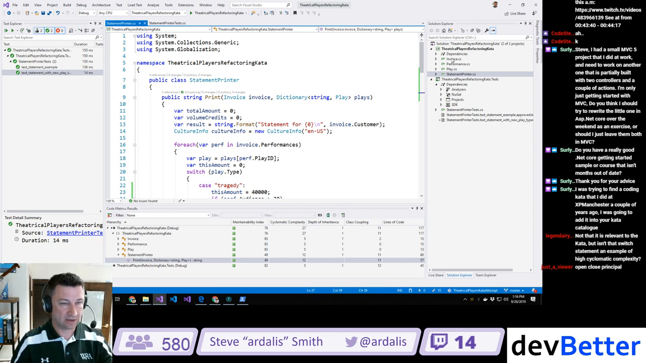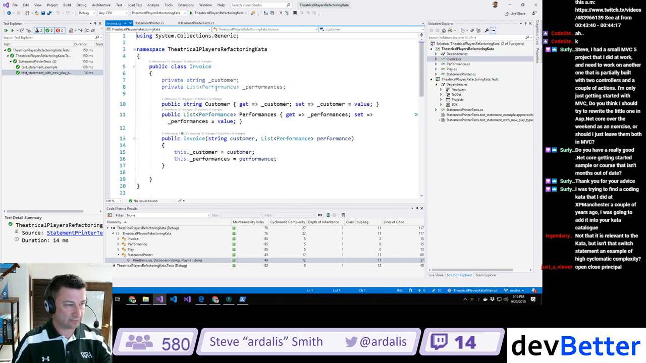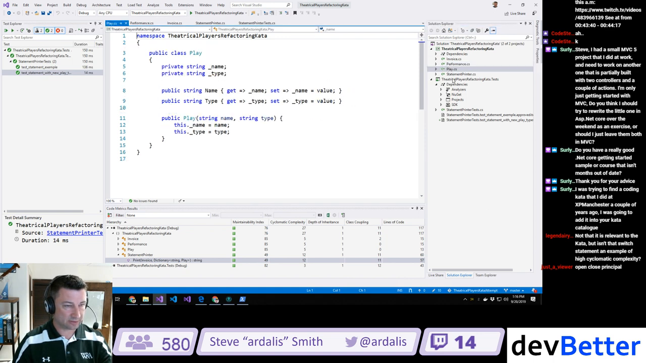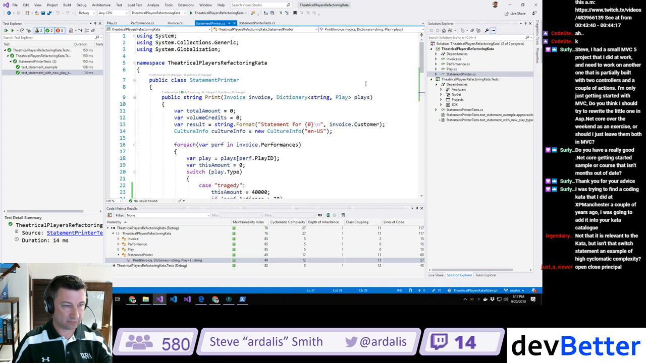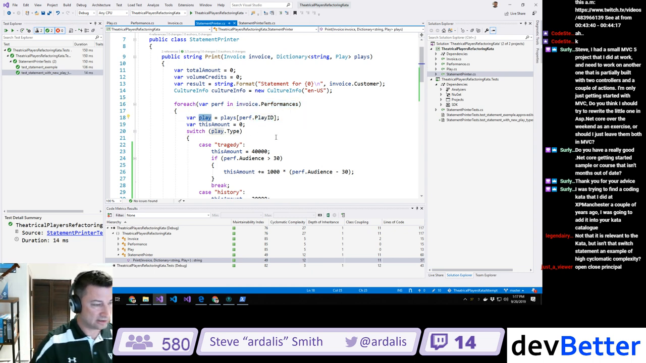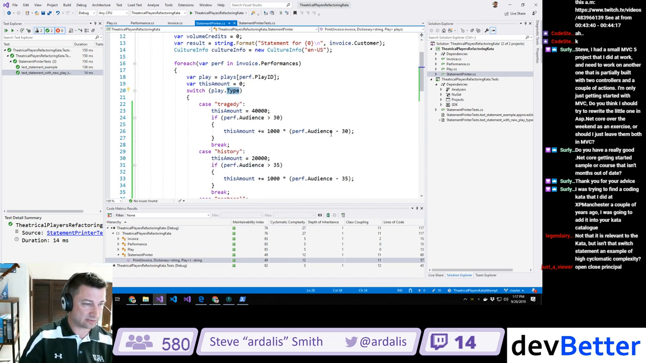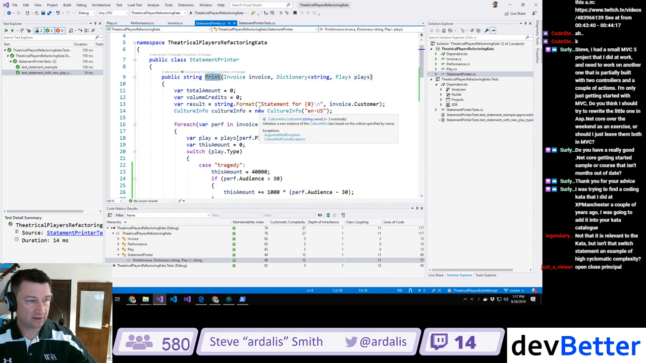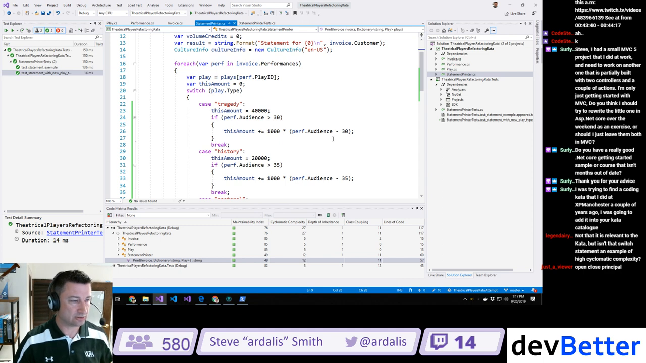Okay, so let's look at the rest of our system under test, right? We've got an invoice. Invoice has a customer and a list of performances. We've got a performance. A performance has a play with some number of people in the audience. We have a play, which has a name and a type. And we have a printer, and a printer has a dictionary of plays and runs through those performances and pulls the play ID off of the performance to get the play, and then based on the play type does this other work, right? So somewhere we should probably pull this out of a print method and let the print method be focused on printing and let the calculations for how much we're going to charge go somewhere else, right?